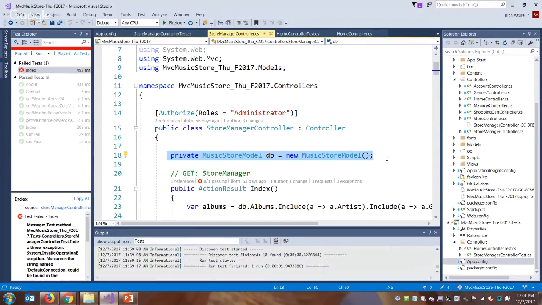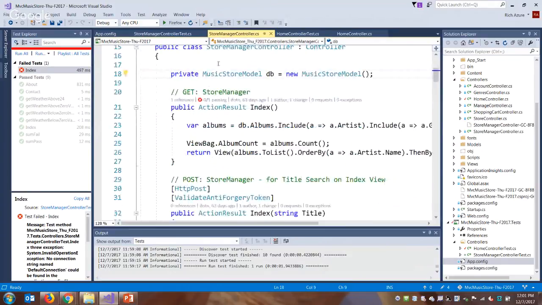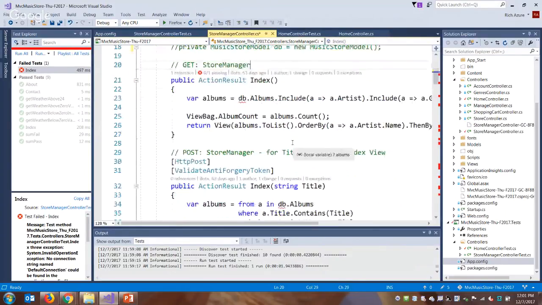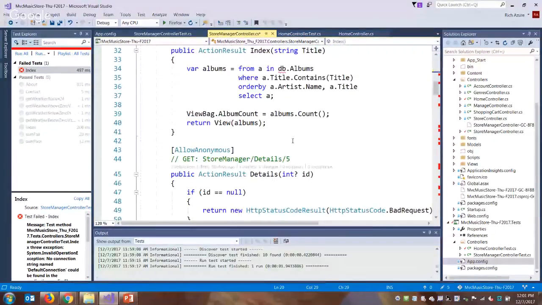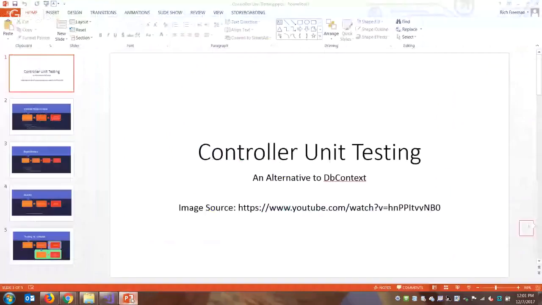So right now it's tightly coupled. You can't use this controller without referencing the database, right? If I take that out, then all of the methods in here automatically fail because they're all using that database object. So that's where we kind of get back here.